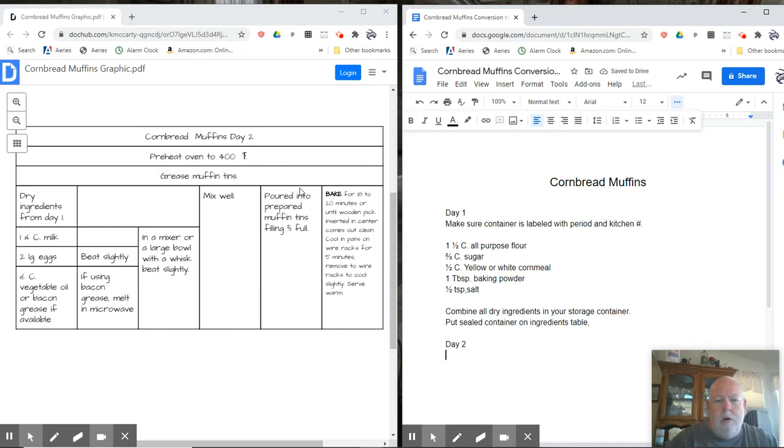Preheat oven to 400 degrees Fahrenheit is next. That's our pre-step. Heat. Autofill is working for me. Oven to 400 degrees Fahrenheit. I'm going to go up here to insert special characters.